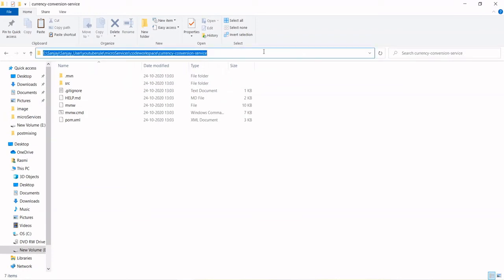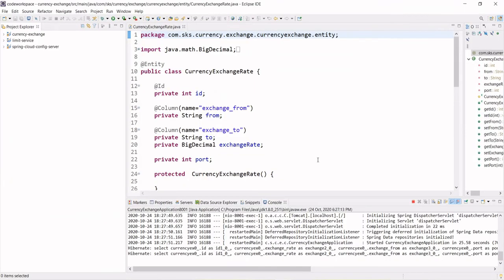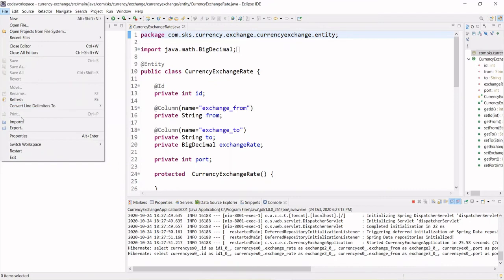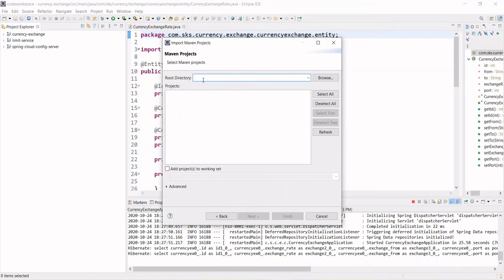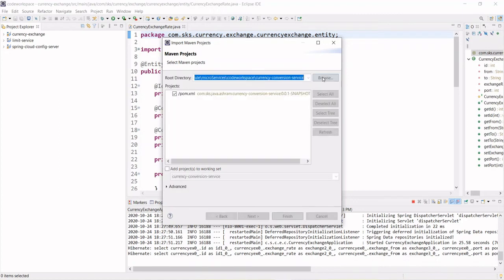Copy this path from E drive to the currency conversion service path, go to Eclipse, right click, or you can go here, file, import, and select the existing Maven project. If you don't see it, you can type Maven, and existing Maven project. Next, here is the root directory, the path you had copied where you had extracted this. You can copy this or you can even browse. This project will come in with pom.xml. Add project to the working set, finish.